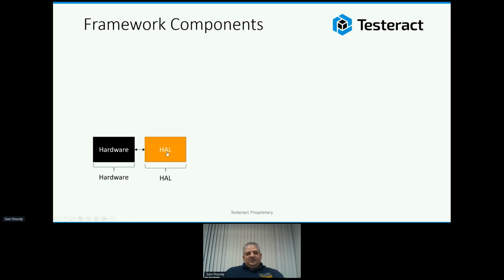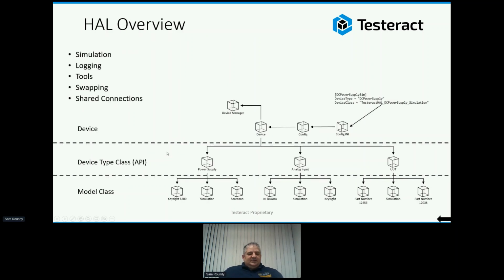Now, our HAL is very common in that we use object-oriented inheritance. We have this device type class layer with APIs that you can call from your code to talk to the hardware abstraction layer. We have a configuration file, kind of like a factory pattern, that feeds into this. During runtime, it decides which child class, or model class as we call it, to use during execution. Simply by flipping a switch inside this config file, you can be simulating one minute, and talking to an actual piece of hardware the next.